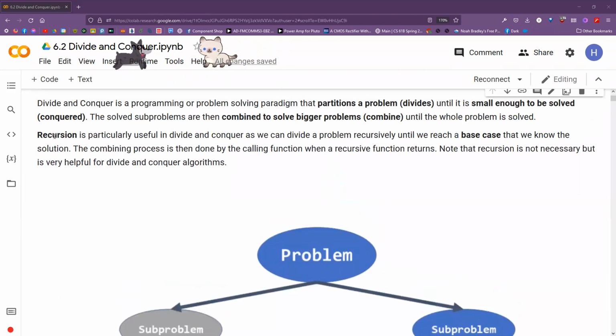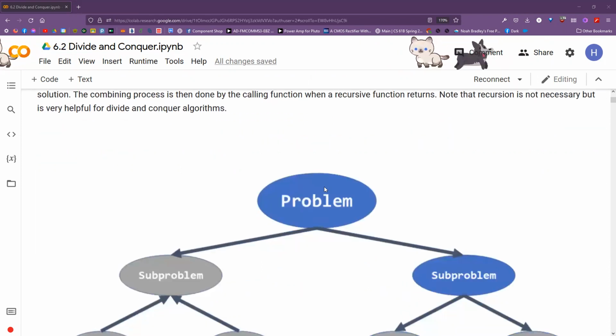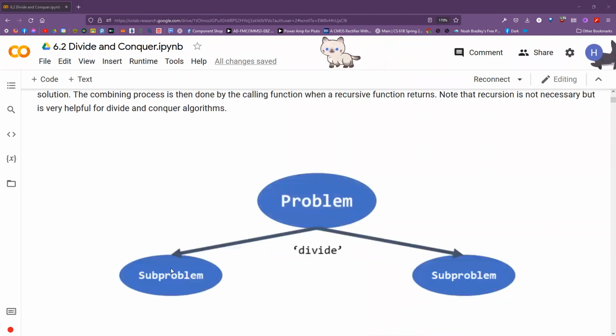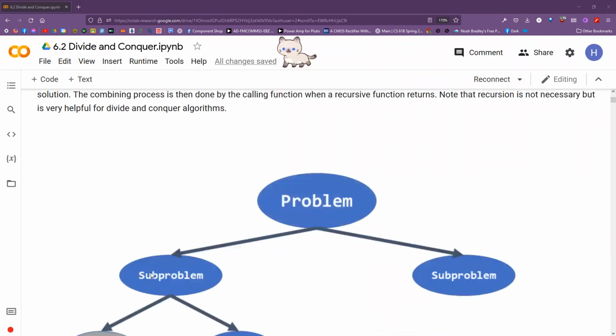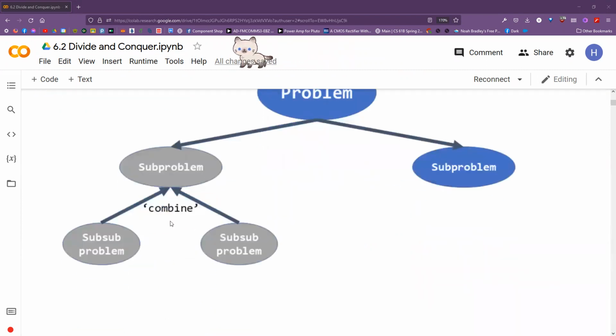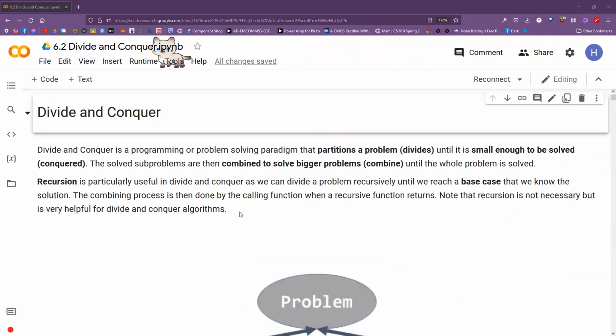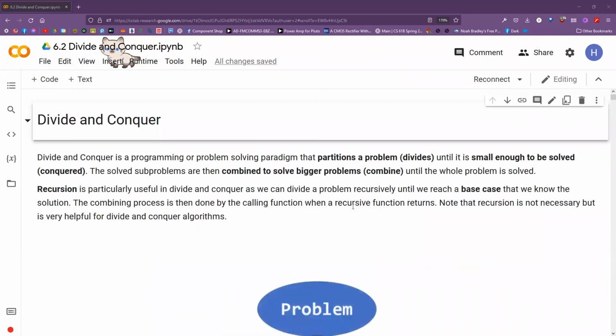Recursion is particularly useful for divide and conquer since we can divide our problem recursively until we reach a base case. So whatever the problem is, to solve it, we divide it and apply the same algorithm to the sub-problem. The sub-problem is divided again, and so on and so forth. I guess you can best see this with an example.